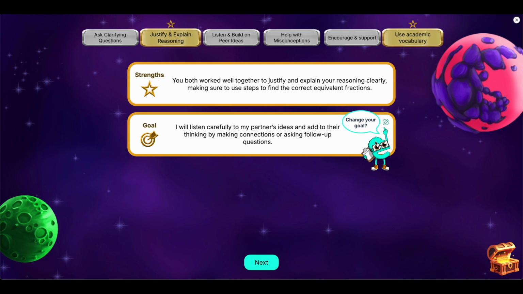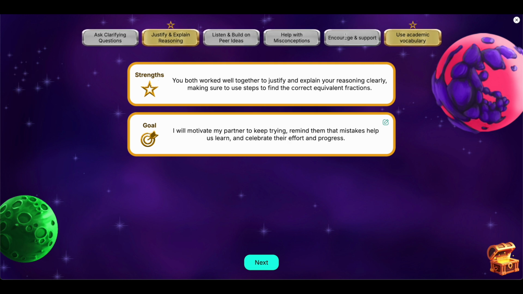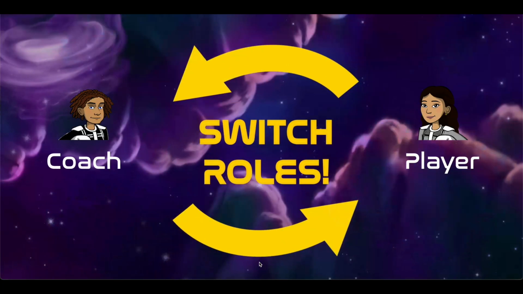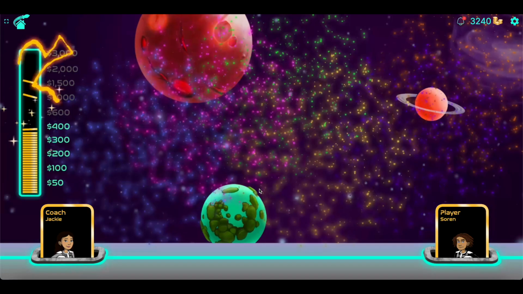If the students want to change what that goal says, they would just click that edit button and then pick a new goal. You can see on the top that they can choose from any of the discourse practices that they haven't yet achieved for their new goal. It looks like they're choosing encourage and support as their big goal for the next few problems. Now the students switch roles and they'll continue their process of peer coaching each other.